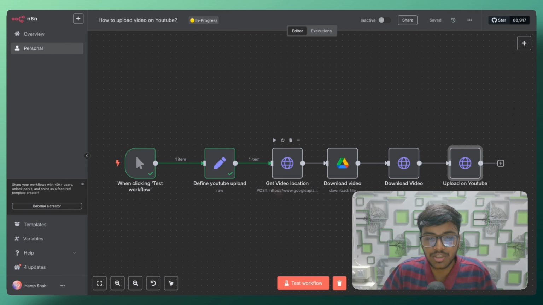Everyone, so this is Harsh, and in today's video I'm going to show you how you can automate YouTube video uploading, where you just need to get the link of your video, and then put that link in this particular workflow. And once you put that link, this workflow will automatically process the video, download the video, and automatically upload that video to YouTube.